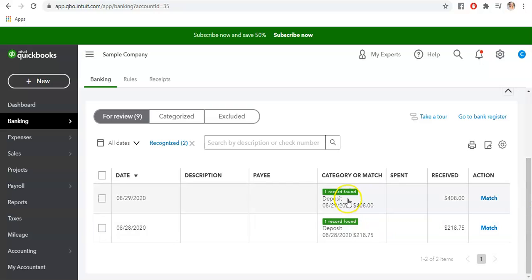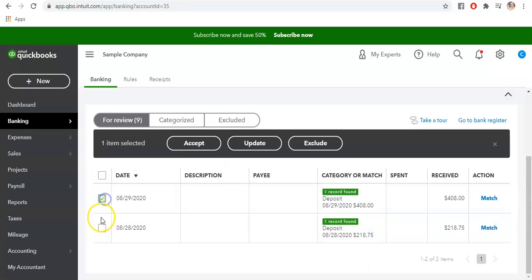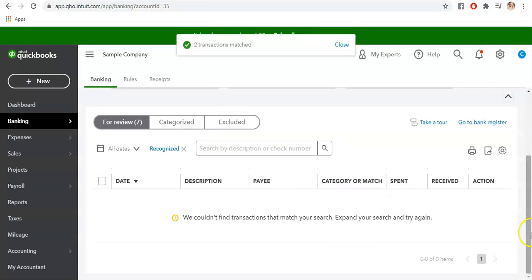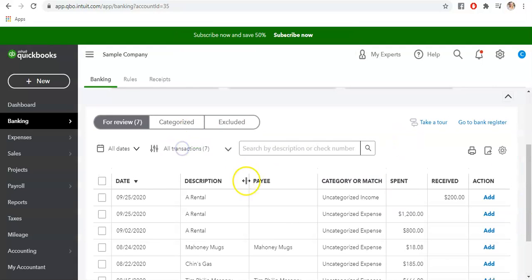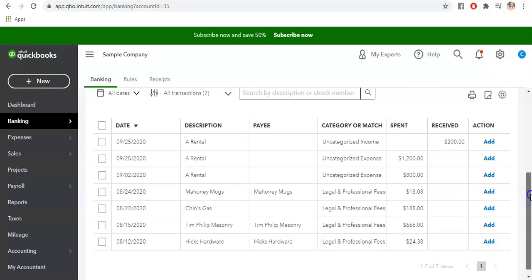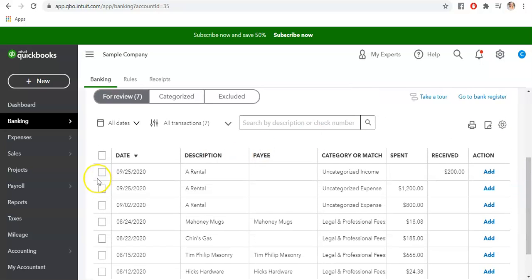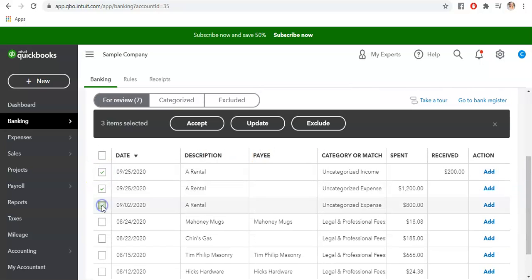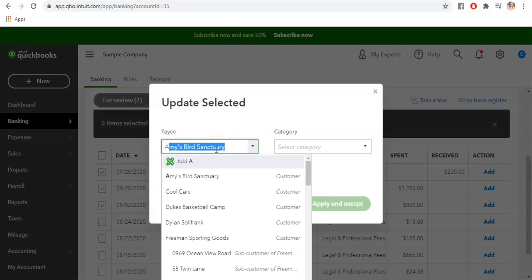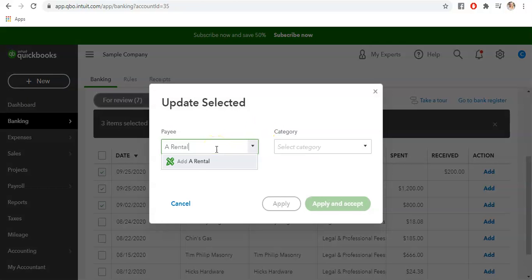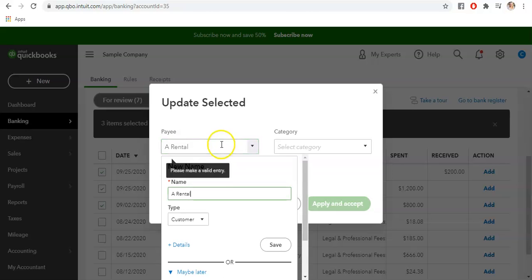Once we're done with all the matched transactions, you can close out of that and go to recognized. Now, there's two recognized accounts. Those are ones that we could have matched before, but I left them there to show you that sometimes it's not matched accounts. Sometimes they show up in green, and those we can accept as well in the mass, like that. Say, for instance, all of these A rentals are the same thing. You can put A rental. We don't have this vendor created, so we'll go ahead and create the vendor now.